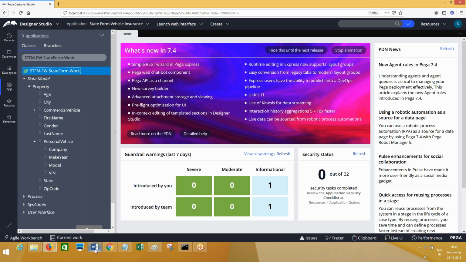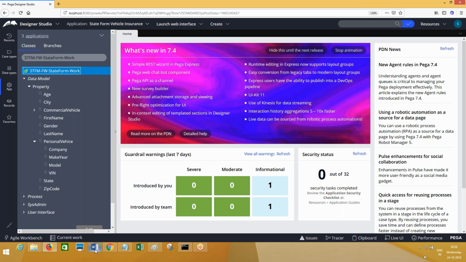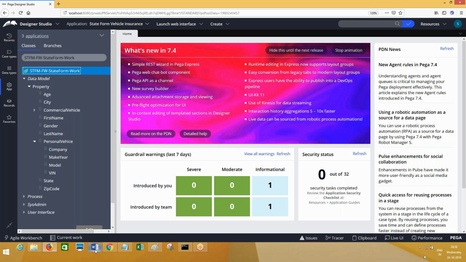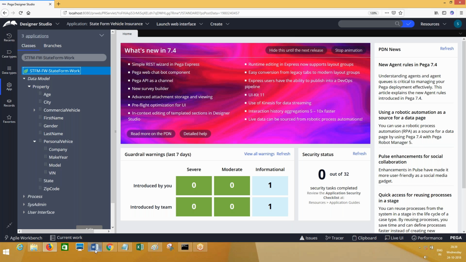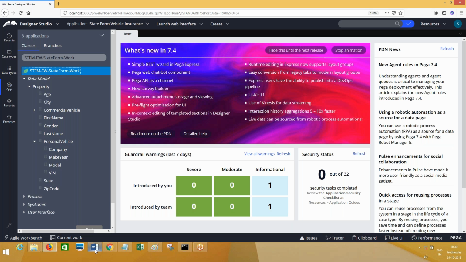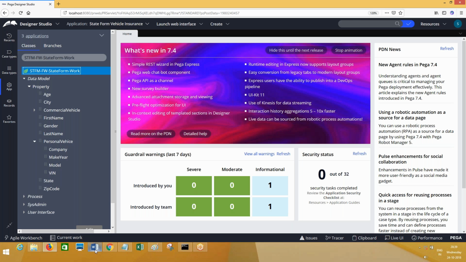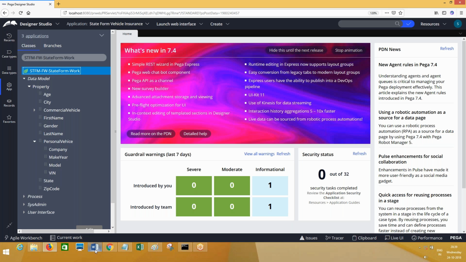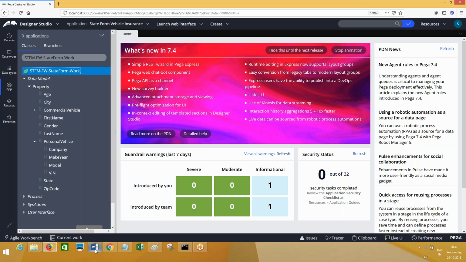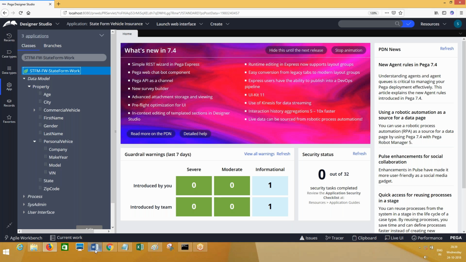To the above section or screen, add two more properties. First property is is brand new vehicle. The control is a checkbox.